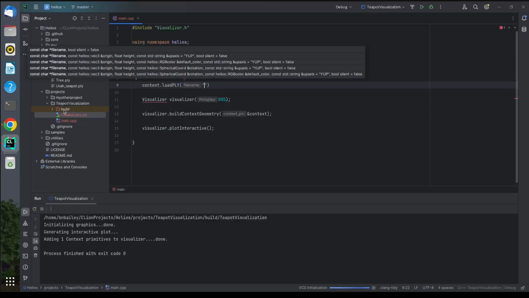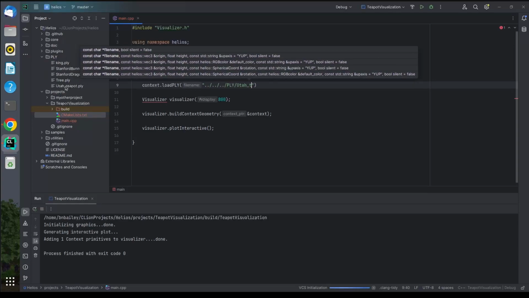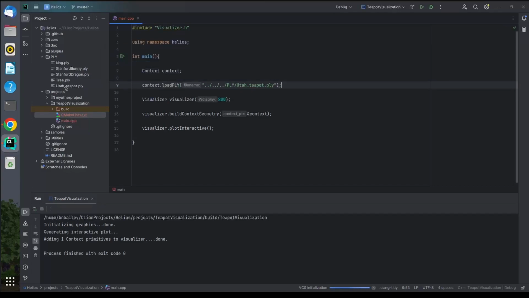So that is going to be up one directory to get into our project folder, up another directory to get into this general projects folder, and then up one more directory to get into the main Helios directory. So we're going to do up 1, up 2, up 3, and then our folder is PLY, and then our file is called Utah with a capital U, underscore, teapot with a lowercase t, and then .ply. And that's all we need for the most basic version.